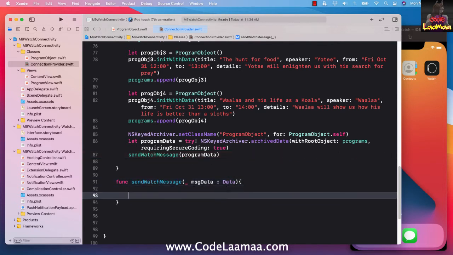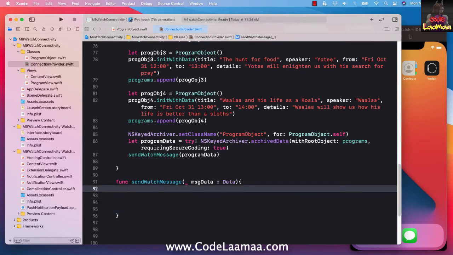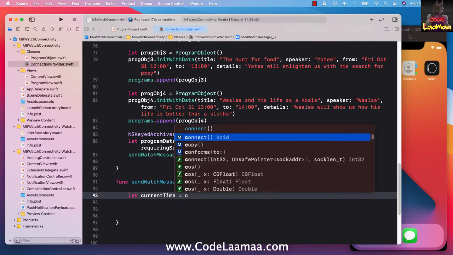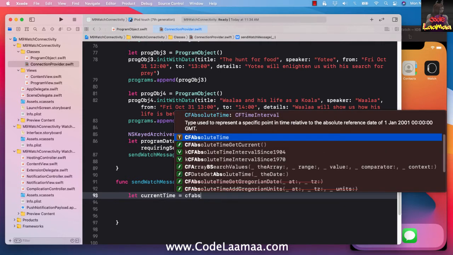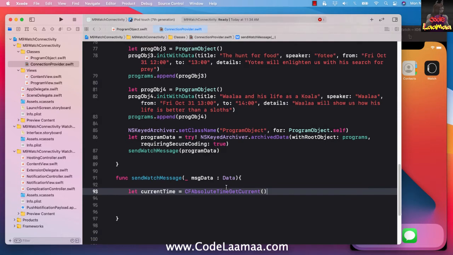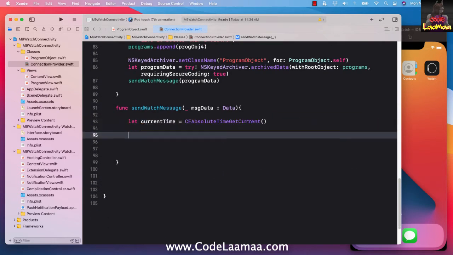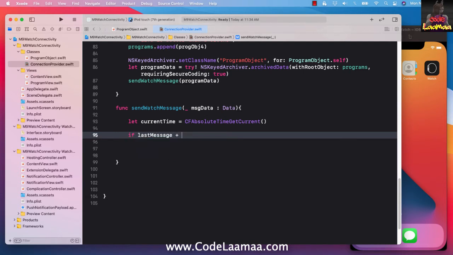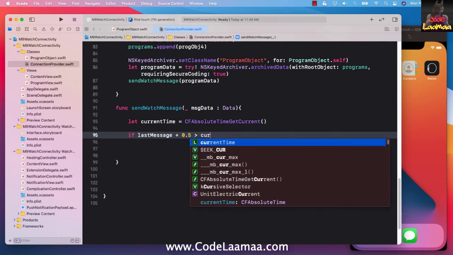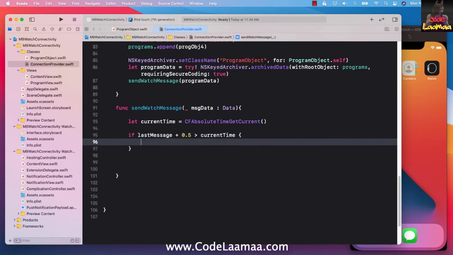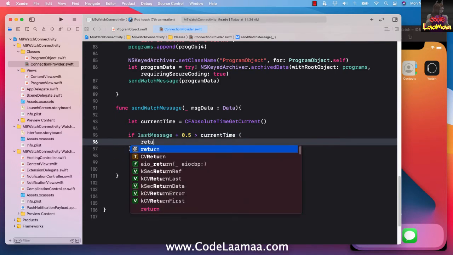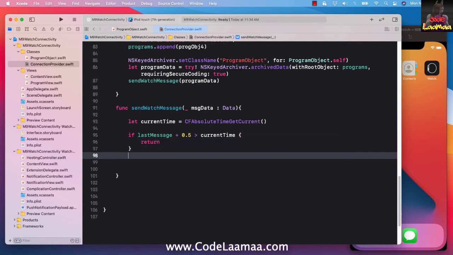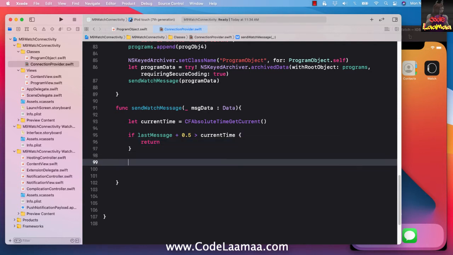So now we're going to say let currentTime equal CFAbsoluteTimeGetCurrent. All right. We'll say if lastMessage plus half a second is greater than currentTime, then return. Meaning we need to have a little bit more of a gap between attempts to send this message.